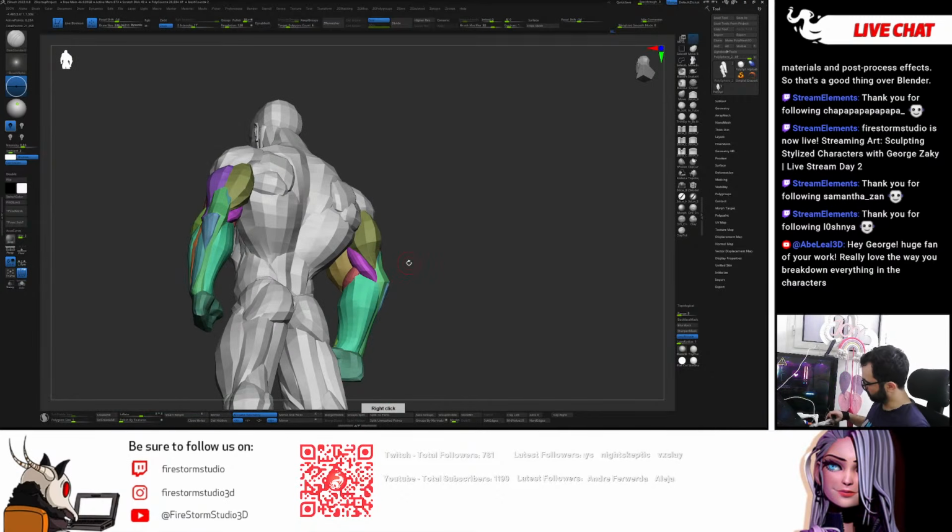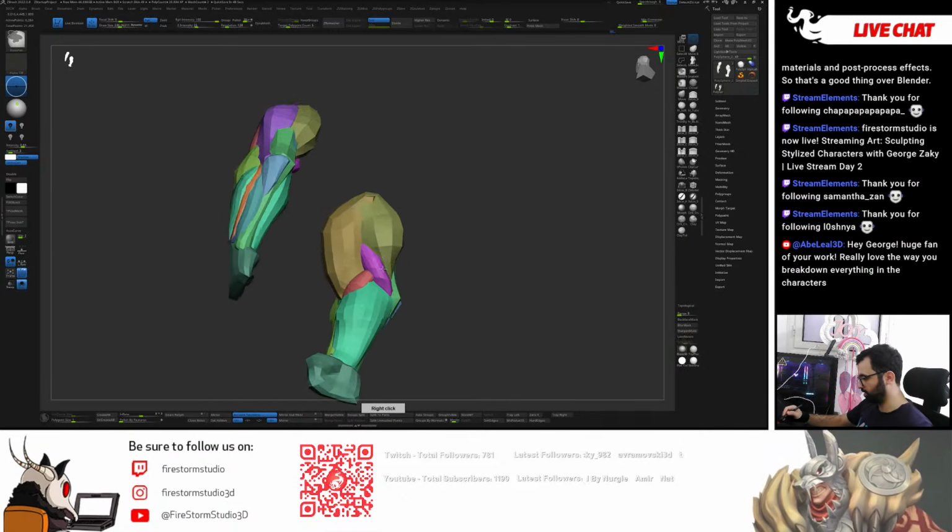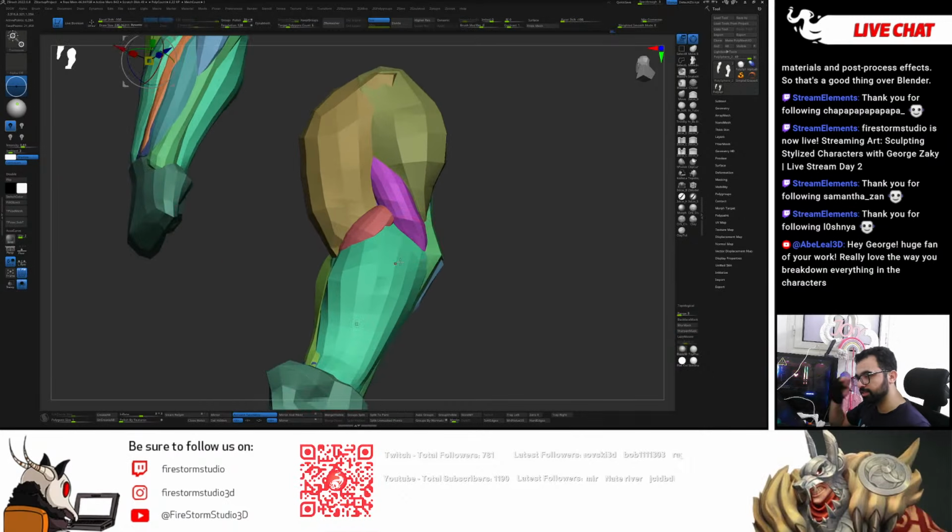Okay, let's make the muscles underneath it. So I'll make two muscles. Again, this is not as defined, but yeah, we are having fun.